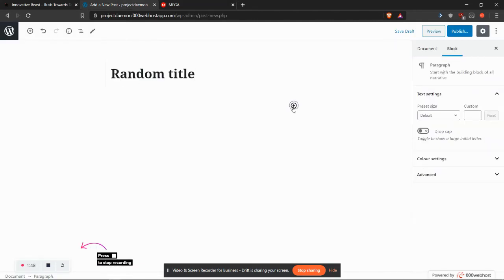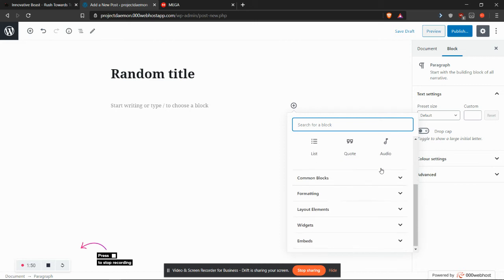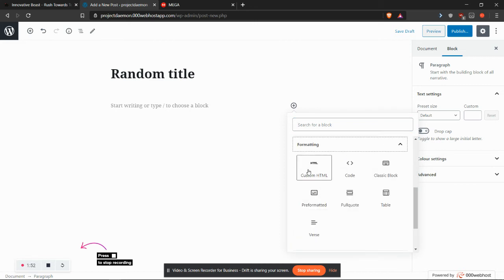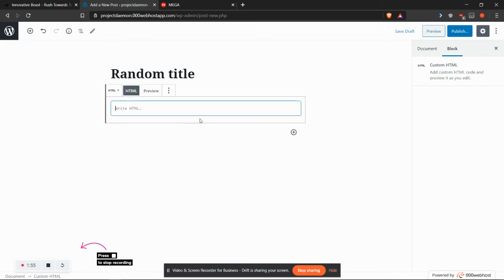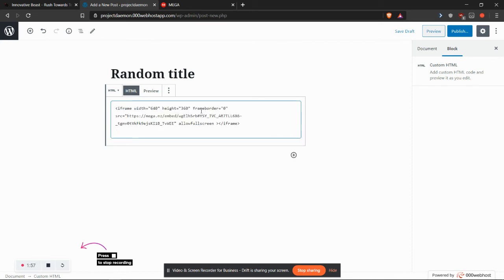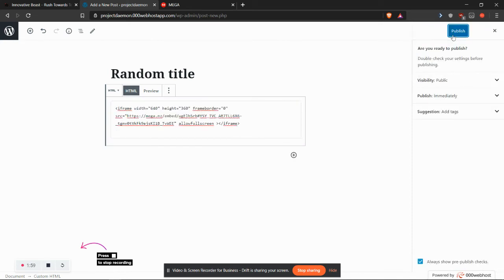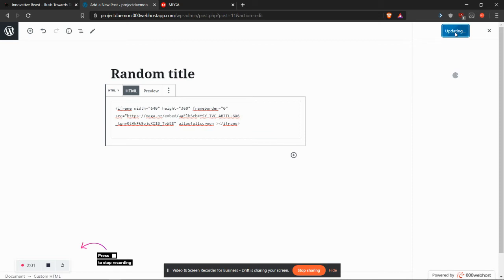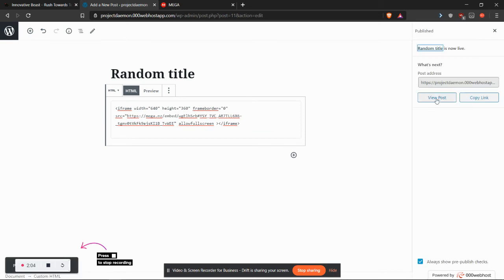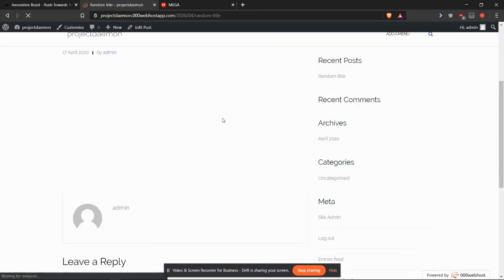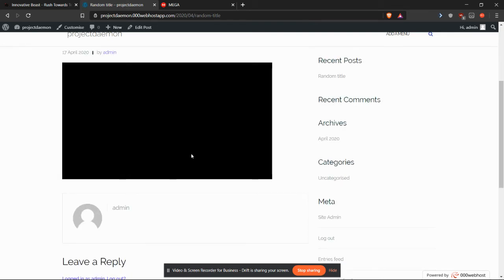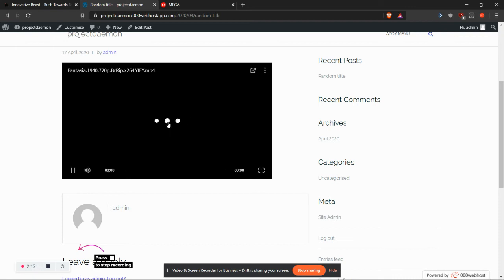Here you need to click on this plus icon and scroll down to formatting, and then click on this custom HTML. Paste the iframe code here and hit the publish button. See what happened. Let's see the preview. Click on view post. As you can see, the file is embedded here, the video is embedded. Click on the play. It is also playing the video.